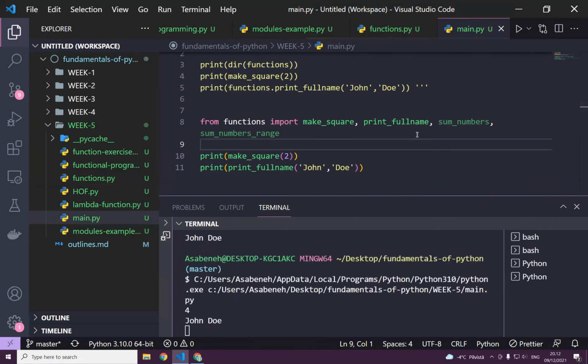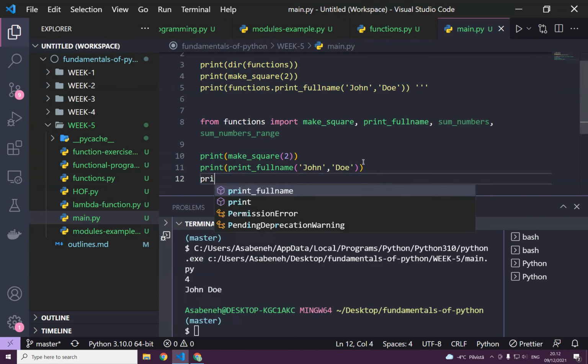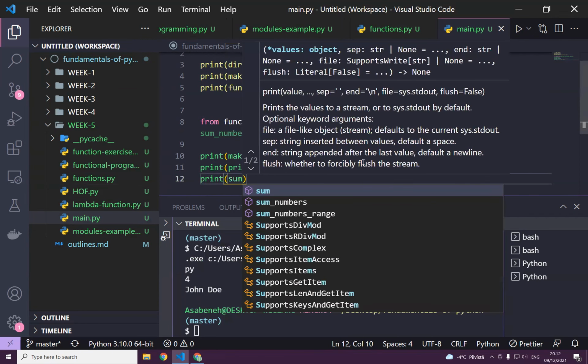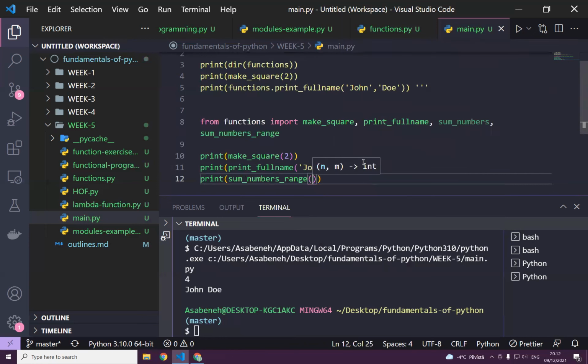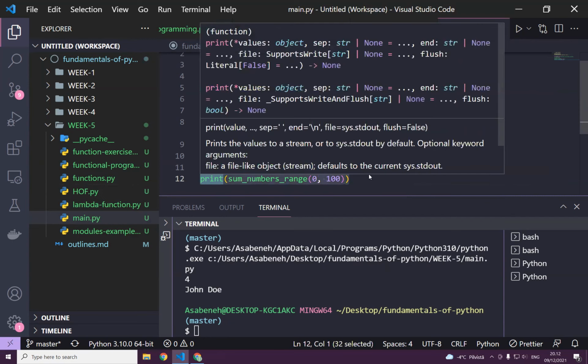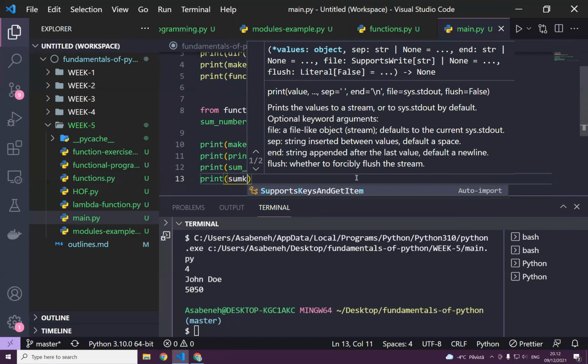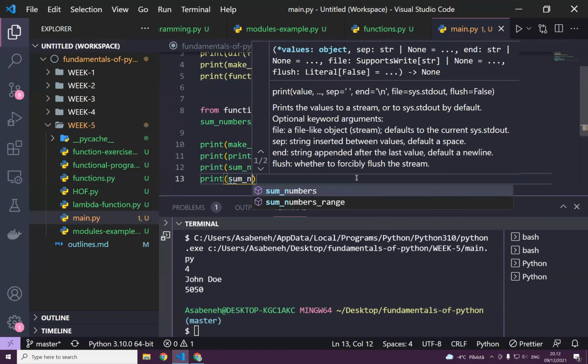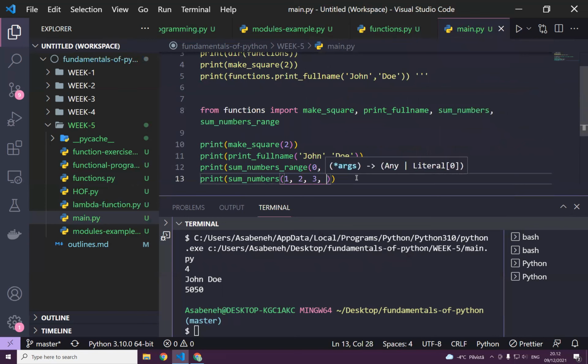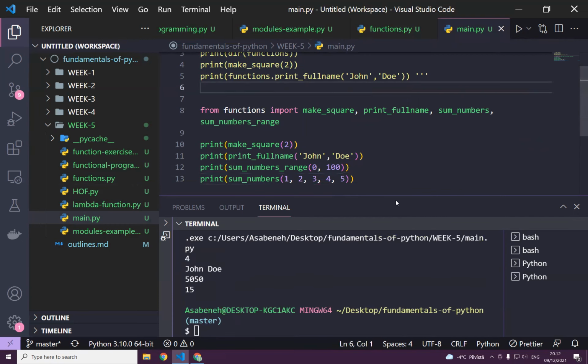Everything now we can make. And now let's also print the sum of ranges. For instance, the sum of ranges from 0 to 100. I think by now you know this because you have seen it many times. 5,050. Yeah, and sum of numbers, print the sum of numbers. If we get 1, 2, 3, 4, 5, I can see 1, 3, 6, 10, 15. Yeah, as you can see, now we are importing.